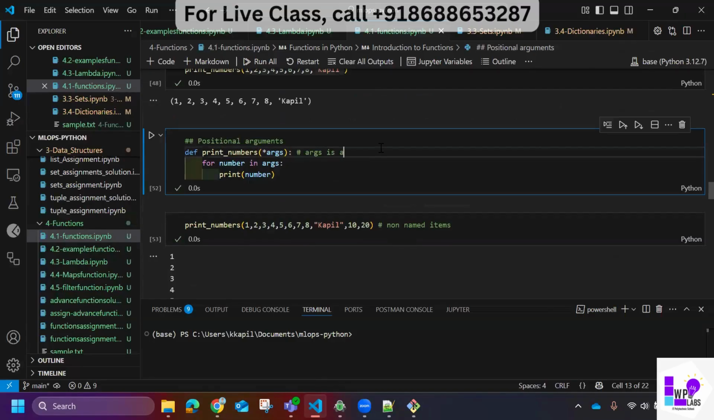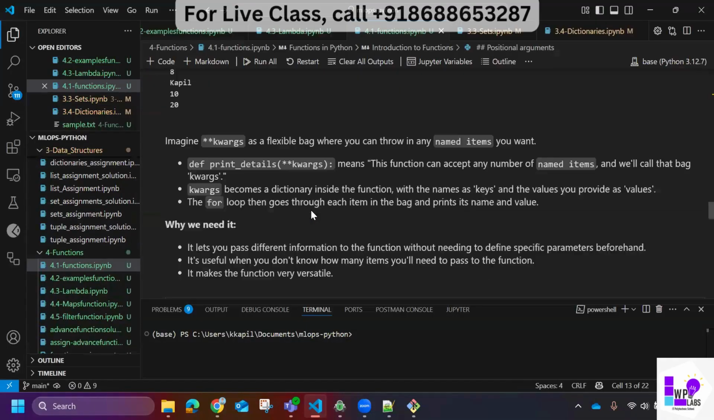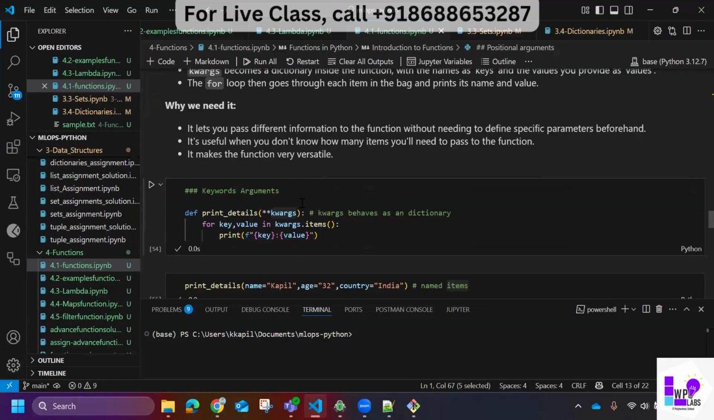Wherever I'm using args, args is a tuple. So I can perform all the operations which are associated with the tuple, because args is a tuple, right? That's why I can perform all the operations which are related to tuples, which we understood in our previous classes. All those functionalities I can perform on this args. On kwargs, I can perform all the operations which are associated with dictionaries.